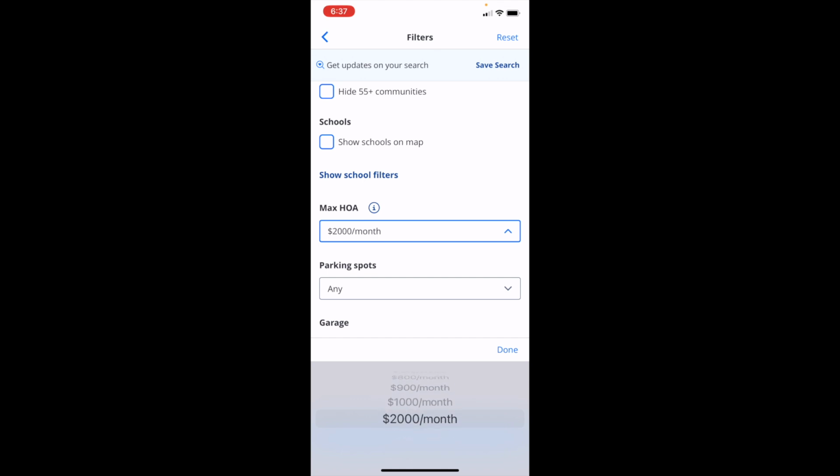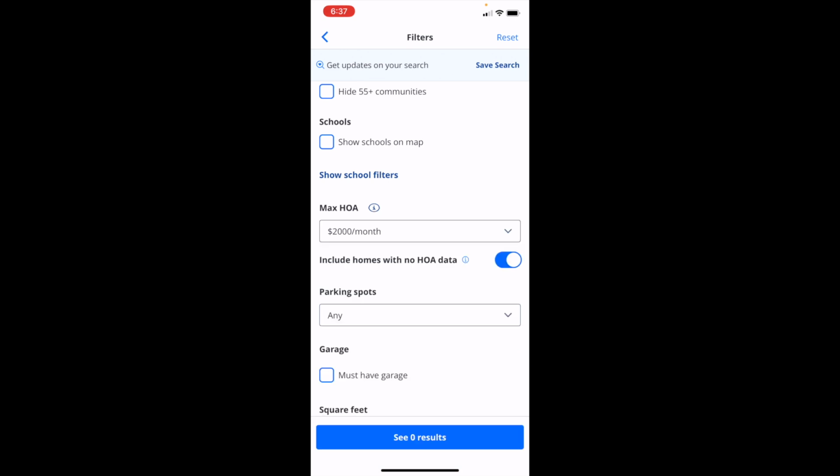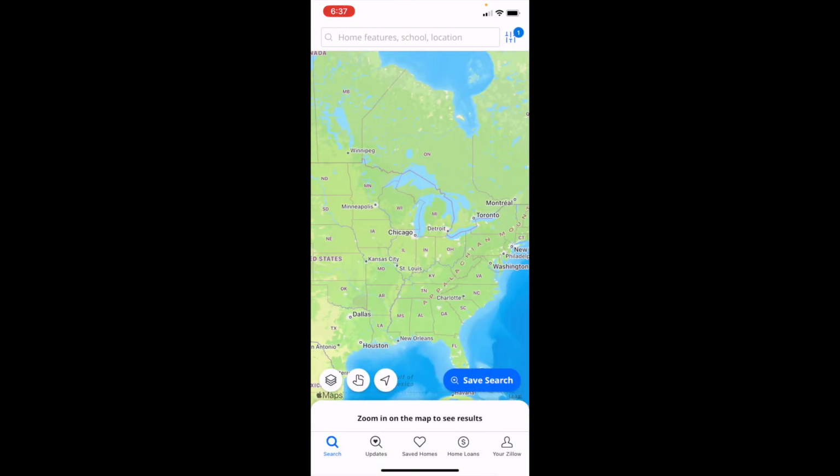And once that is done, for example, I'll just do $2,000 a month. I'll press on Done. Then go to the bottom, press on See Results. And now when you're searching, you can now see the HOA filters that you've added to your listings here on Zillow. So pretty straightforward. That's how you guys can edit the Max HOA filters here on Zillow.